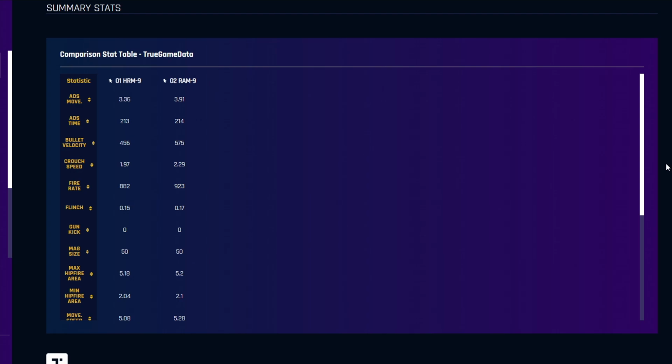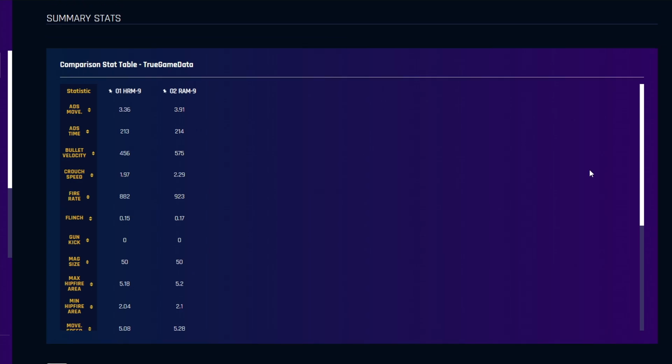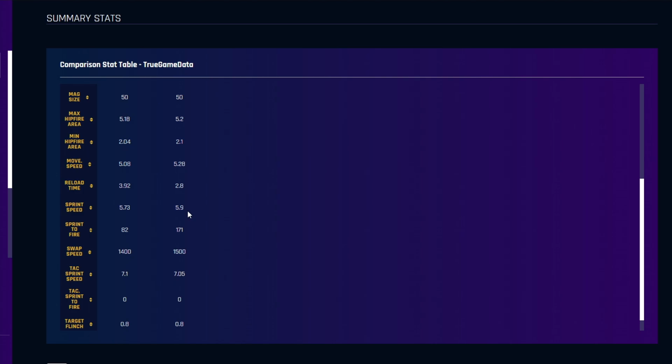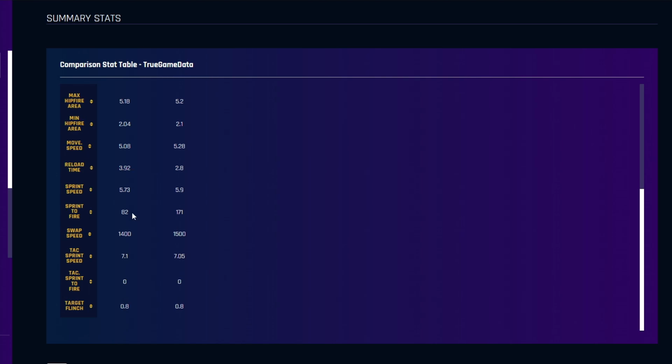I wanna compare these weapons' mobility. We're gonna start with strafe speed. The RAM 9 has faster strafe speed, so that's gonna be huge in those close range gunfights. The ADS speed for these weapons is almost identical. The RAM also has faster movement speed. It also has faster sprint speed. And we already talked about the sprint to fire. The HRM has a huge advantage over the RAM when it comes to sprint to fire.